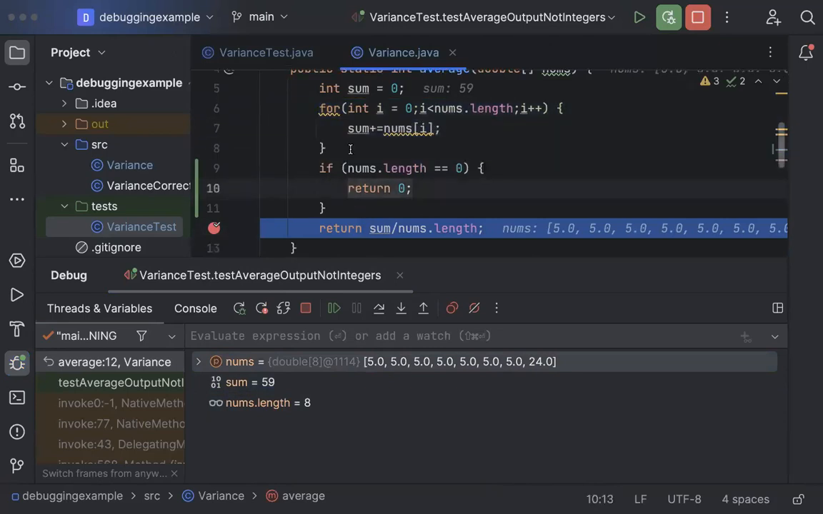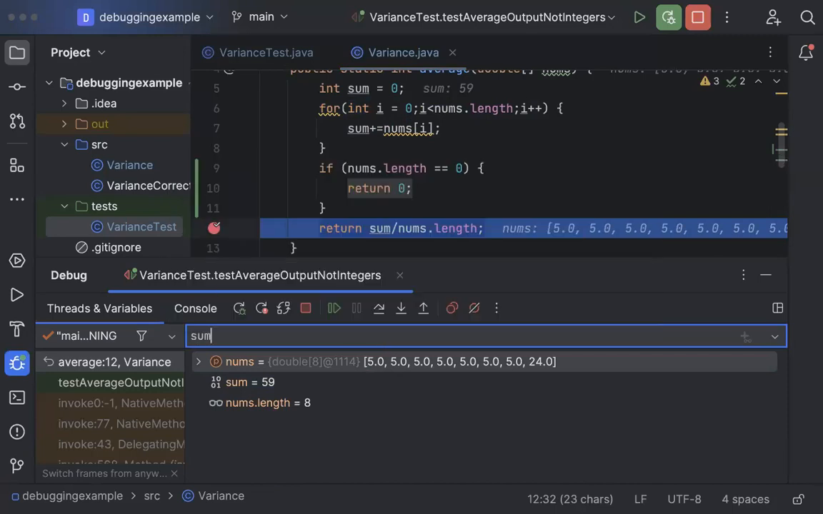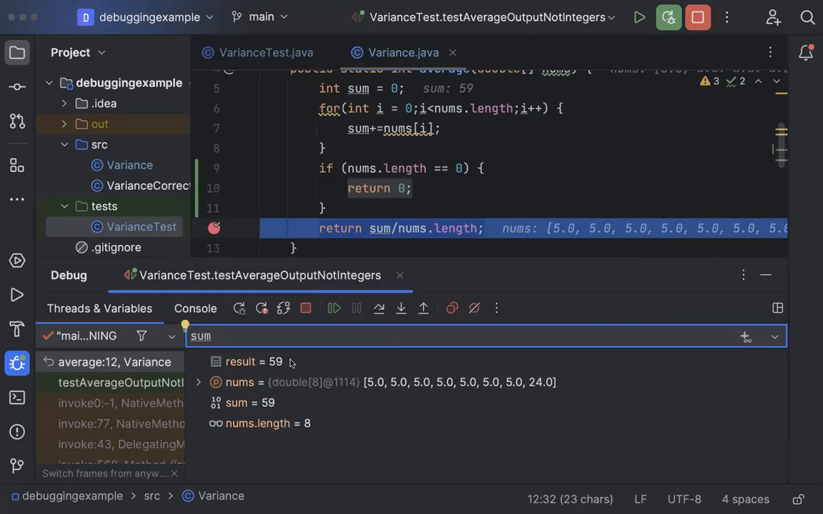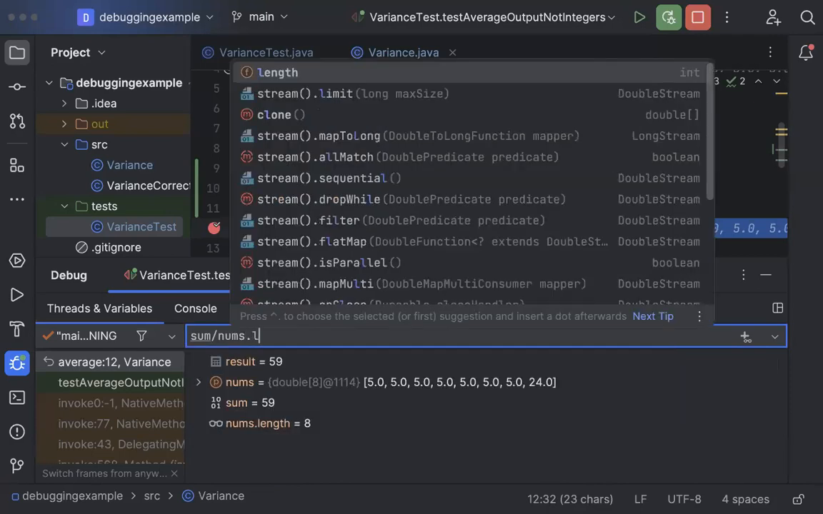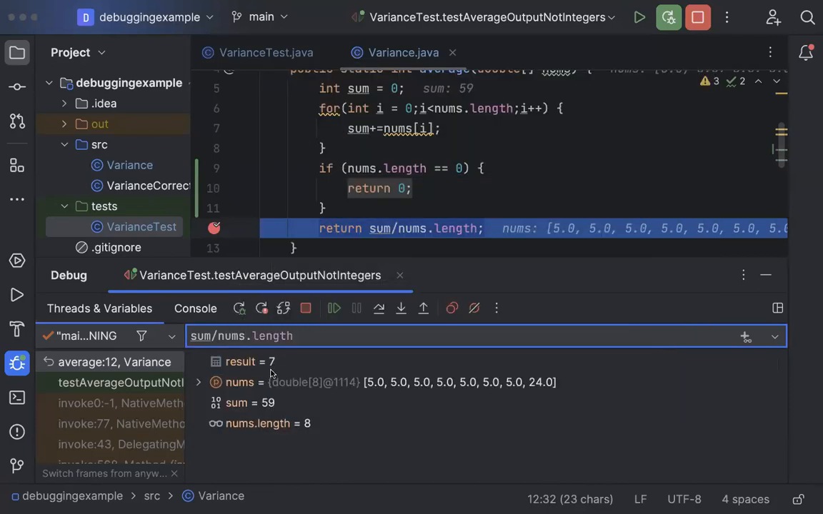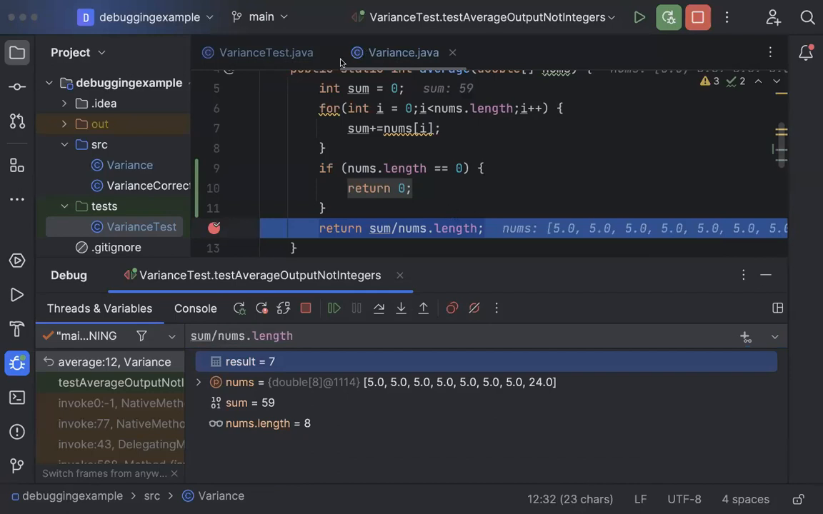Okay, so I'm pretty confident that the sum is correct. I'm pretty confident that nums.length is correct. So the error must happen either on this line or from something that set up this line. So maybe I'll step over this line to see what happened. Another idea is I could just write it in the box. Remember, this box lets you evaluate stuff, so I can evaluate, hey, what's the value of sum? It's 59. What's the value of sum divided by nums.length? It's 7. So this function is going to return 7.